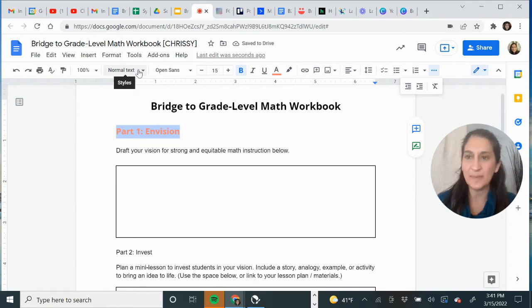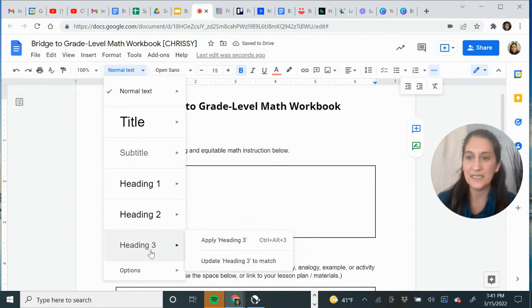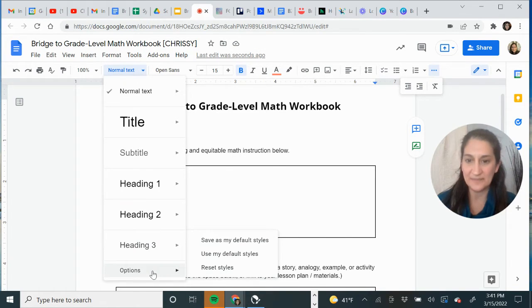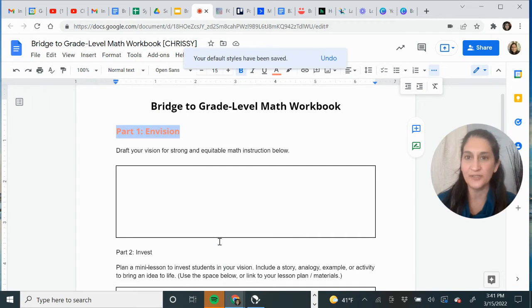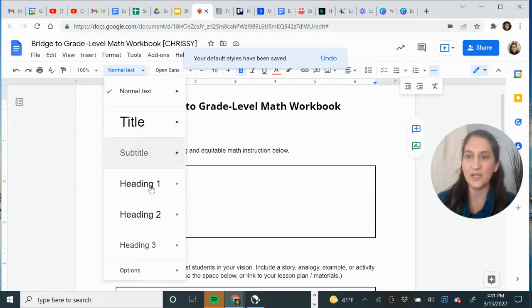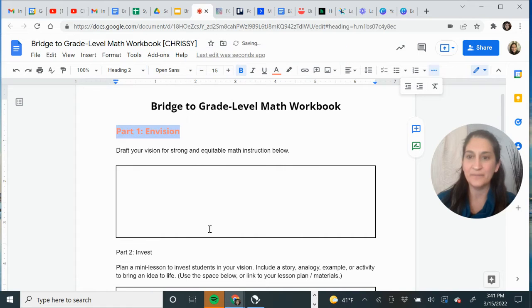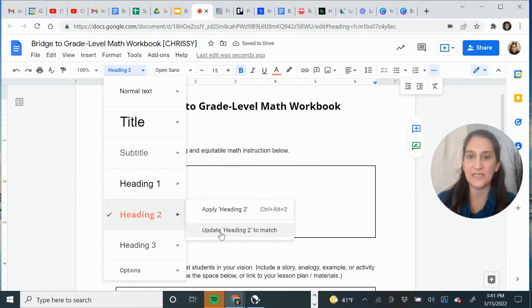Then I'm going to click this button here, normal text, go down to options, and tell it to save as my default setting. So now Google knows that this is going to be my heading number 2. Do you see what I did there? I went to heading number 2 and I said update heading 2 to match. So I saved this setting and then I told it to apply that setting to heading 2.